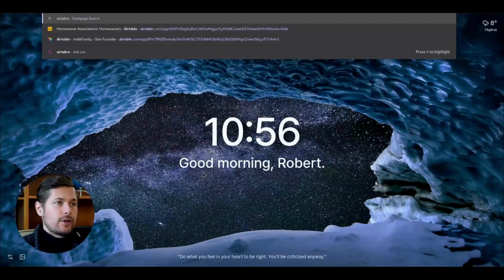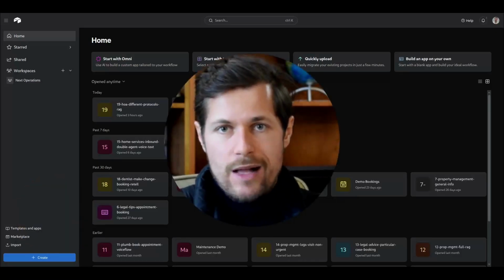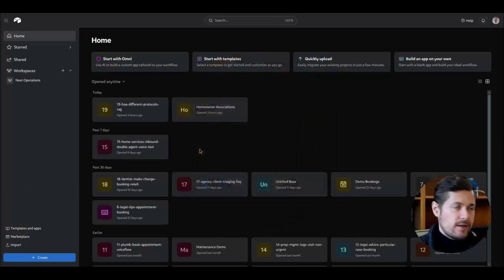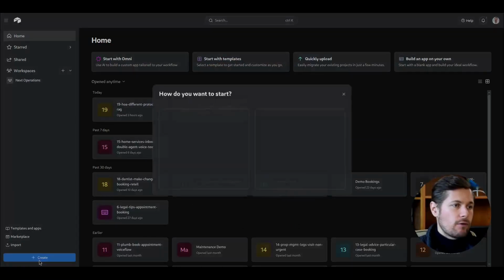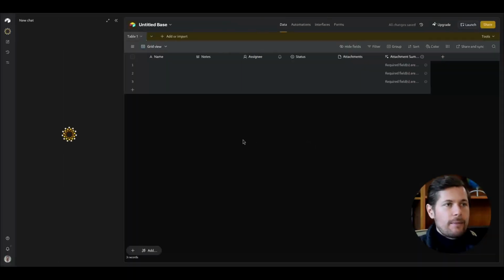We go to airtable.com. You can imagine this as a Google Sheets type of system that works a bit like a CRM system as well. So it's like a bit more sophisticated Google Sheets kind of system. This is how the dashboard looks like. And I will click down here on create, and I will create a new app, clicking building an app on your own.